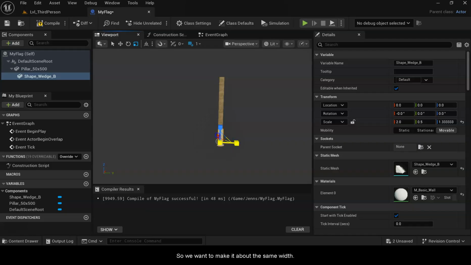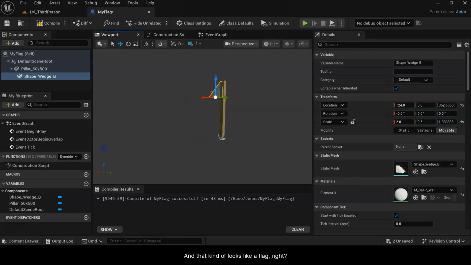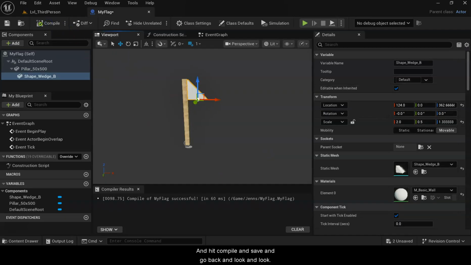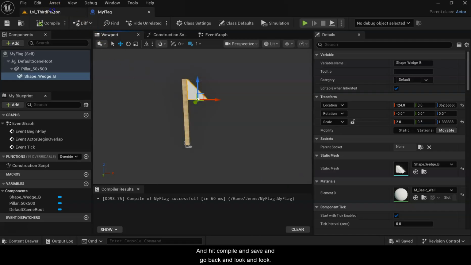So we want to make it about the same width. And then I need to change it to move the object. Right, because the flag should not be at the bottom, right? It should be at the top. And that kind of looks like a flag, right? And hit compile and save. And go back and look.